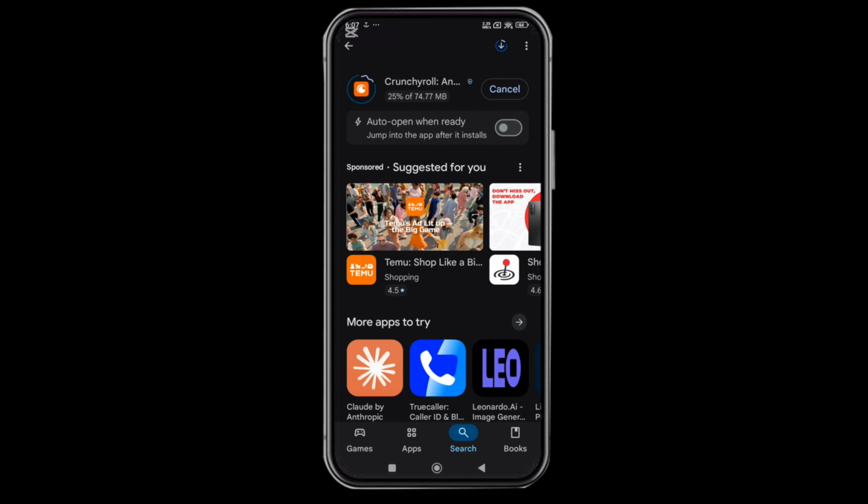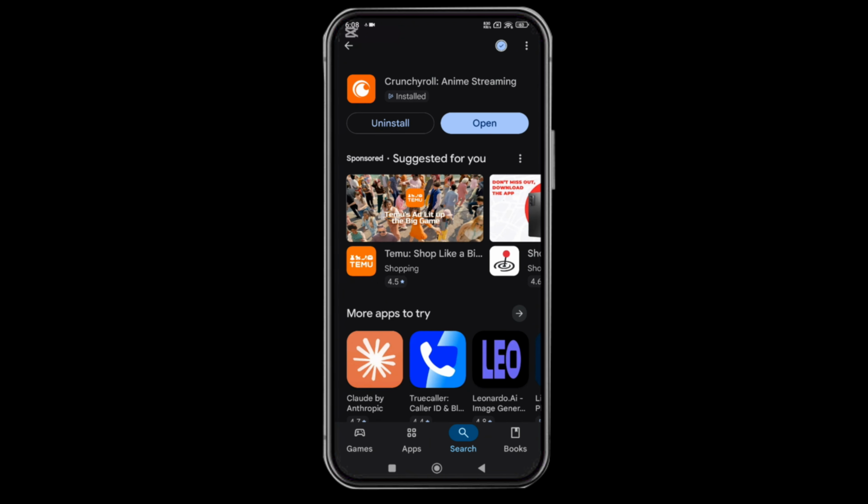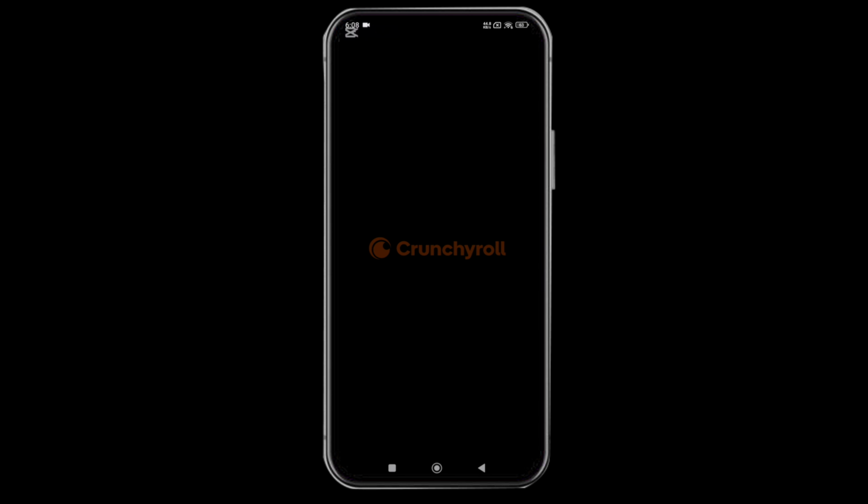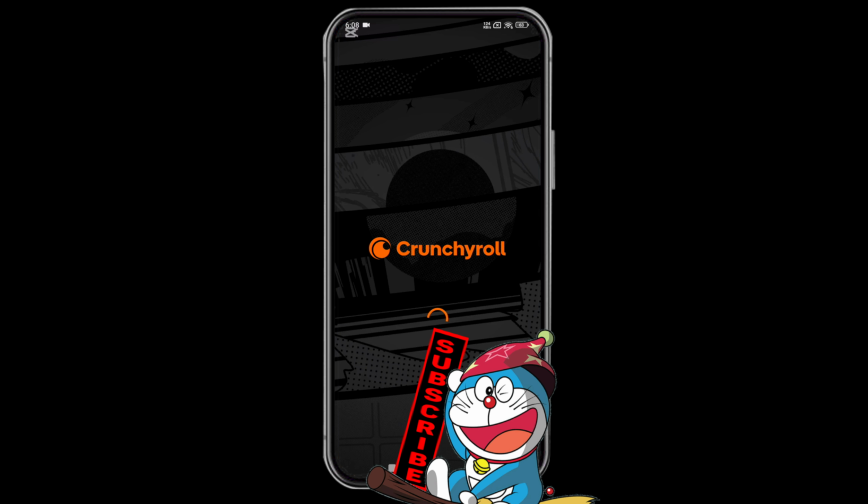Once you do that, depending upon your internet speed, the app will be downloaded within a few minutes to seconds. So simply wait for it until it gets downloaded on your device. And then once downloaded, simply tap and open. So this is how you can download and install Crunchyroll on your device.